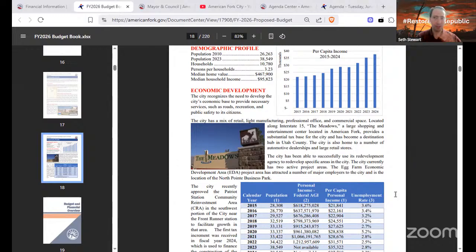and by allocating tax funds or loan guarantees and things like that to help certain companies come in and do those things for us. And so that could blur the line, public-private partnerships. But anyways, so this one biggest thing, economic development. So the city recognizes the need to develop the city's economic base to provide necessary services such as roads, recreation, and public safety to citizens.